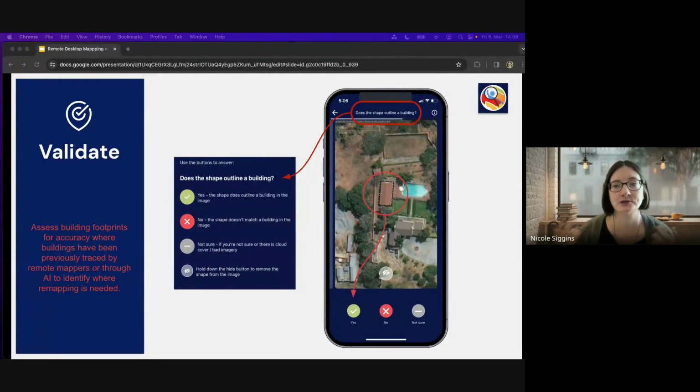The third type of project is one that we call the validate project. And this is where you're able to look at existing information on OpenStreetMap. It can also be pulled in directly through the tasking manager by project to see how the mapping is doing. Has things changed? Does this area need to be remapped? So in this type of task, you're asked, does the shape outline a building? So you can see here, you've got this building in the middle, you have the shape around it, and you can indicate yes, this looks pretty good in this image. Or you can indicate no, it doesn't match. You can indicate if you're not sure.